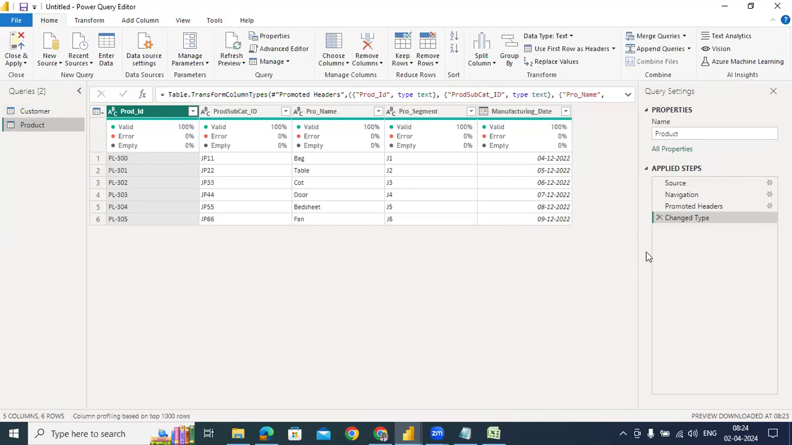What are the 4 default steps we can see in the applied steps? Source, Navigation, Promoted Headers, and Changed Type. Source means where the source is coming from, whether it is Excel or SQL, like that we can get it, and where it is, for example on the desktop.